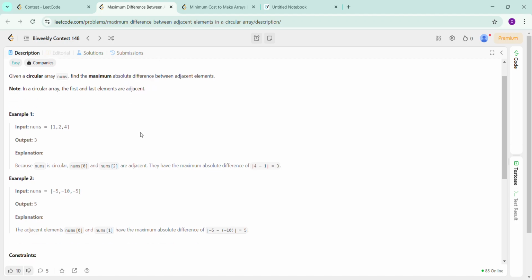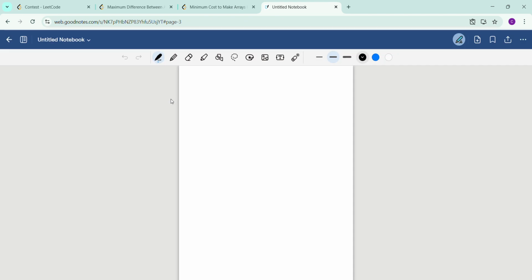Let's take an example: 1, 2, 4. Let's write it down: 1, 2, 4. The difference between these two elements is 1, the difference between these two elements is 2, and the difference between these two elements is 3, since it is a circular array. So the maximum of this is 3.